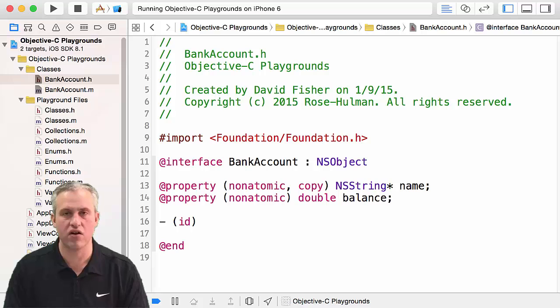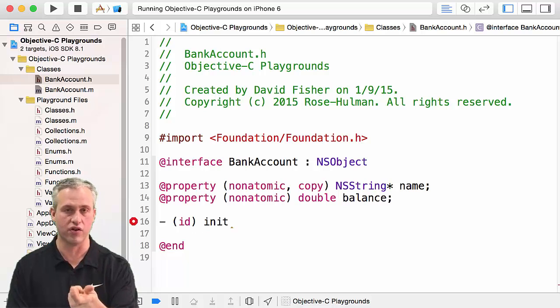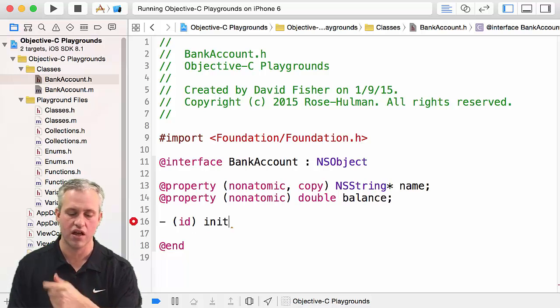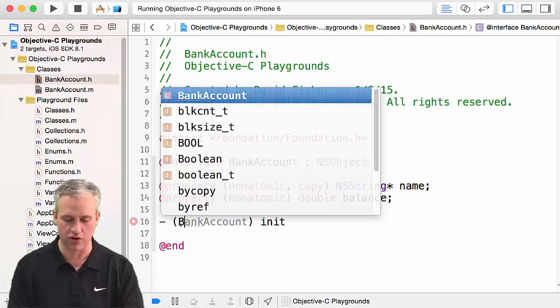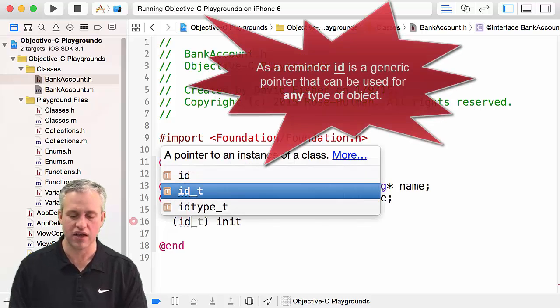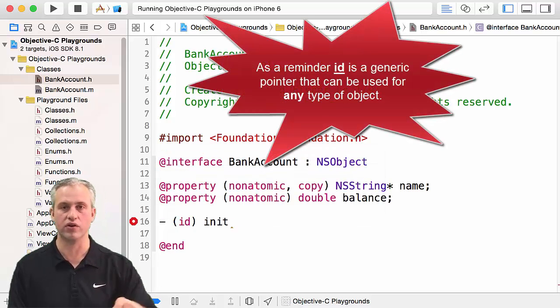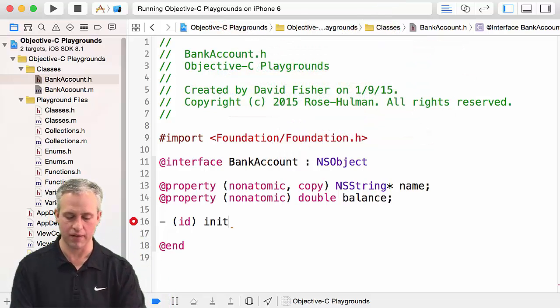We're also going to create our first initializer. So an init, usually they start with the word init. That's a very much expected naming convention. And they should always return an id. That's a little weird. You would expect it to return a bank account pointer. That's what you should expect. But they return ids, and the reason they do that is so that when you subclass it and you want to override this method, it all works out happy.